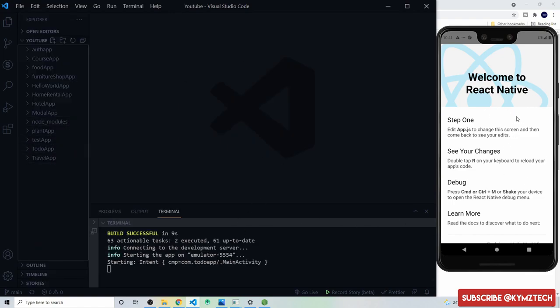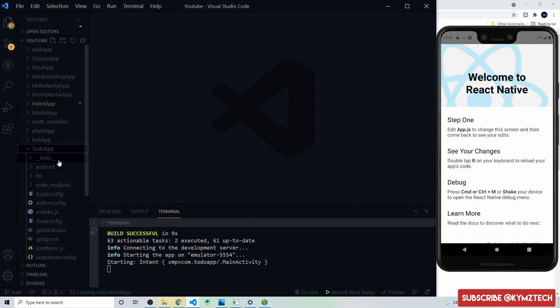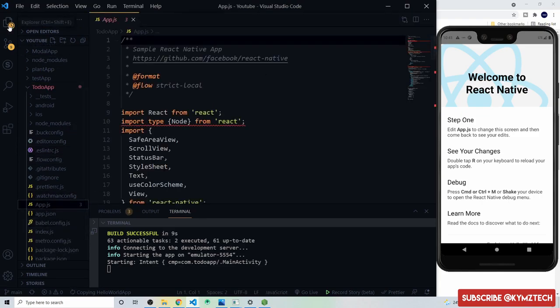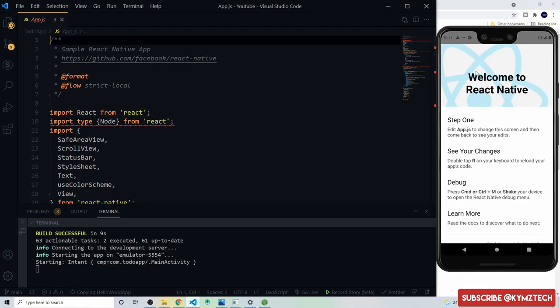That is the code that is rendering all these components over here. I'm going to open the project folder, and inside the folder I'm going to open the app.js. So this is where the code lives that renders these components.